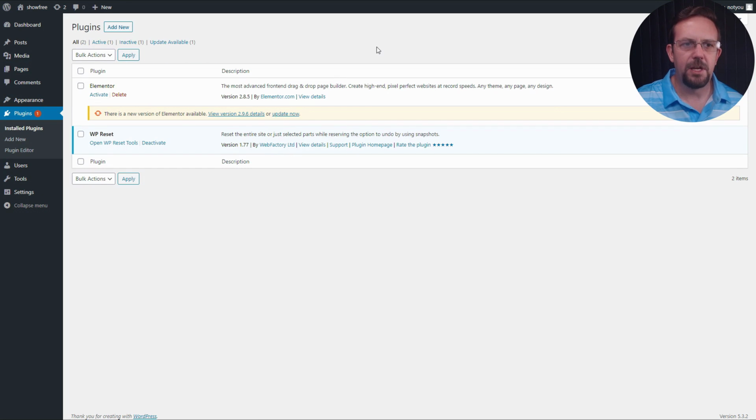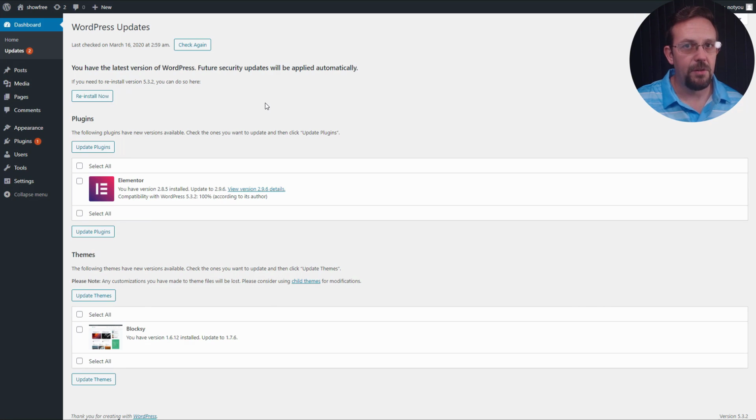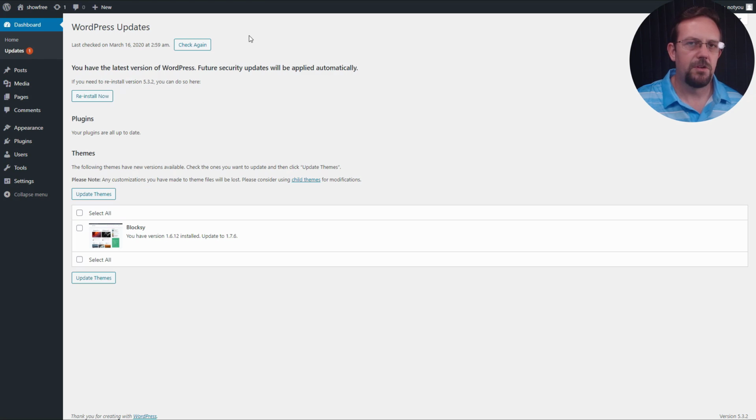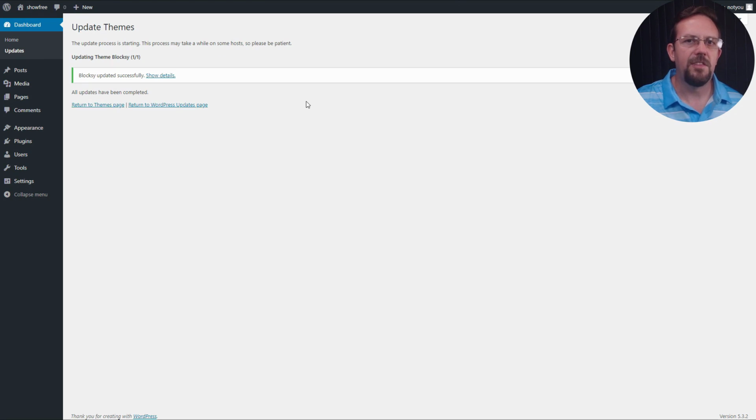It did leave a plugin besides WP Reset. It did leave Elementor, which is not activated currently, and there is actually a new version available. So if we check under Dashboard, Updates, and evidently it also left our theme intact, which is Blocksy. So you can just select your plugin, click Update Plugins, select your theme afterwards, and update your theme. And Elementor Page Builder has been updated successfully. But we still have an update for the Blocksy theme. And now the Blocksy theme is updated.